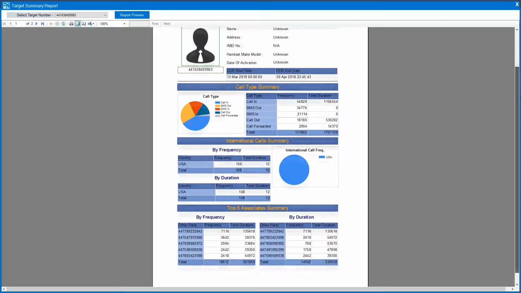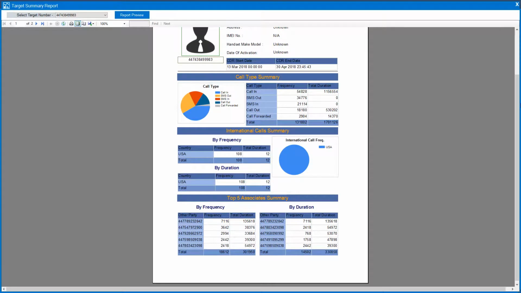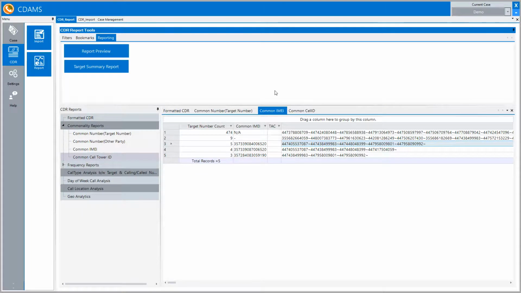I decide to pursue the number that was the most widely used in the first report and run a target summary report on that number. Once I have saved this target summary report in either format I choose, I run the visualization tool to view the common cell tower report.